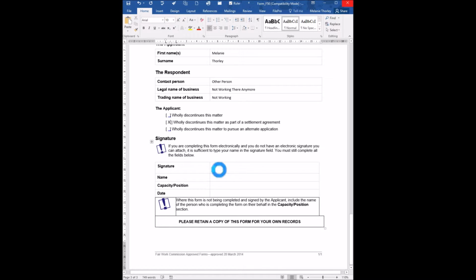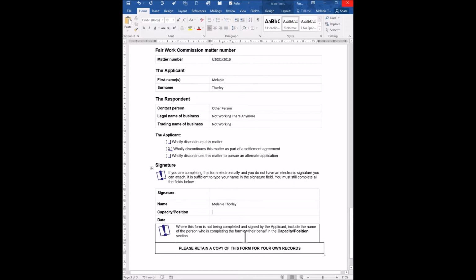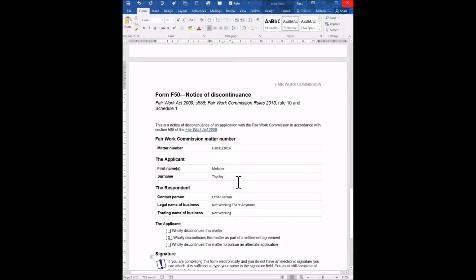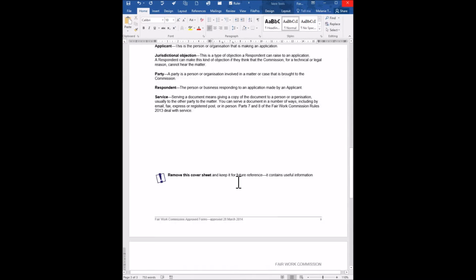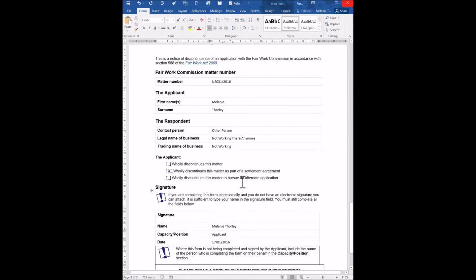And then you put your signature in, you put your name, so I'm going to put Melanie Thorley. Because I'm the applicant in this matter, I'm going to put applicant here, because that would be the capacity for which I'm filling in this form and signing it. Also, I'm going to put the date, and then it's time for me to print just this page. You don't need to print these other pages. So you print just this page and then you send it in.